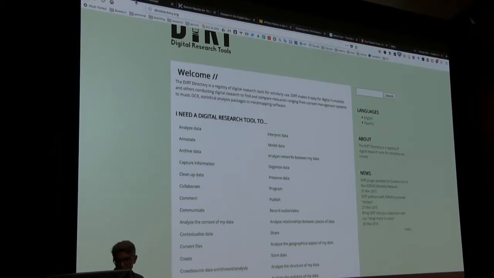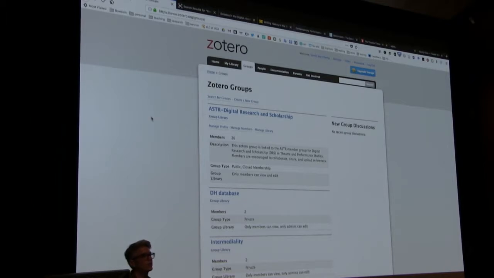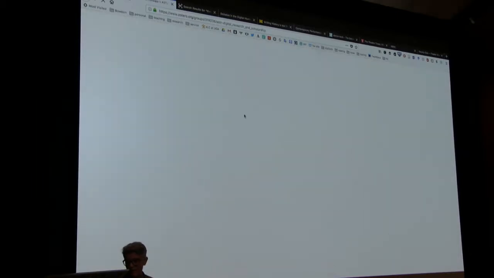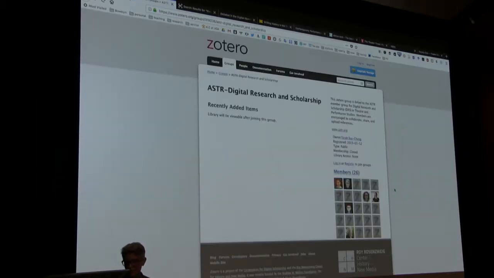The other thing that the ASTER group does is we have a shared Zotero library. So I mentioned Zotero earlier. It's a citation management system like Mendeley or EndNote, but it's web-based and it can be collaborative. So you can share these libraries, and then everybody who is a member of the group can. I need to log in. My bad. Anyway, you can go in and you can access, you can upload things, you can download things, you can copy things to your own library, but it becomes a kind of shared online resource that's helpful there as well.